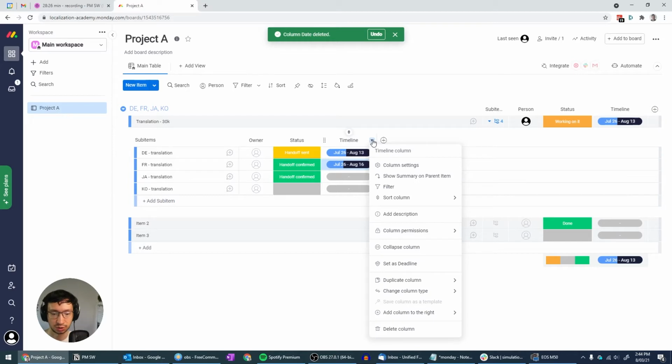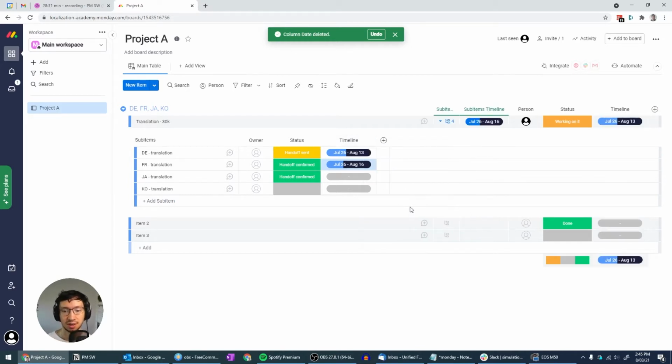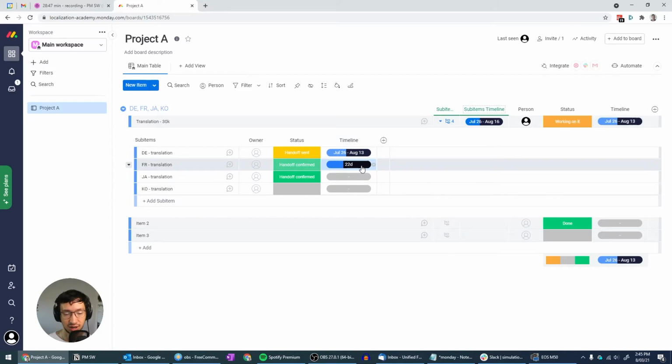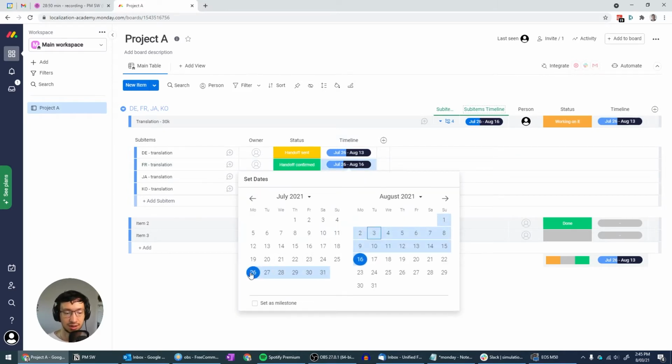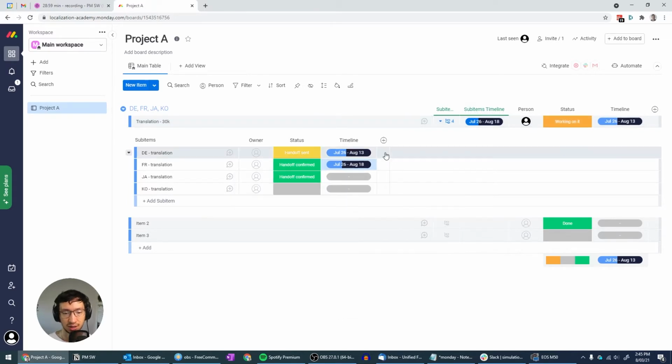Okay. Now, here is the thing. You have this option to show summary on parent item, which is super useful to me. And what it does, it shows you the timeline of the sub items, and it shows from the earliest to the latest one. So now you can see that instead of showing it from July 26 to August 13, it also shows until August 16. That's because the French ends on August 16th. So if I change this French to finish on, I don't know, maybe 18th, you can see that it immediately changed here as well. So this is very useful.